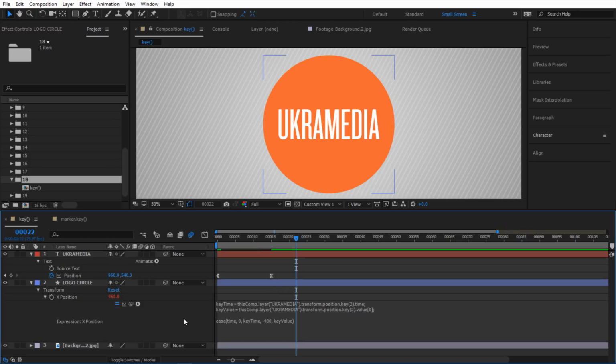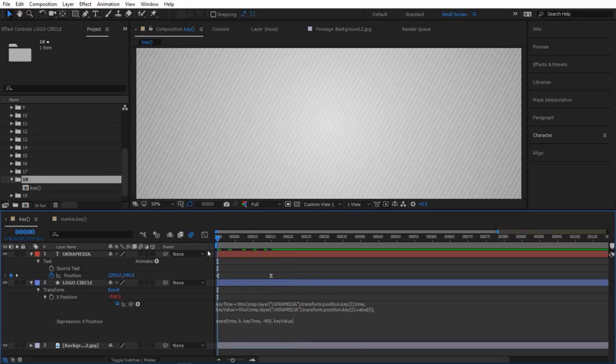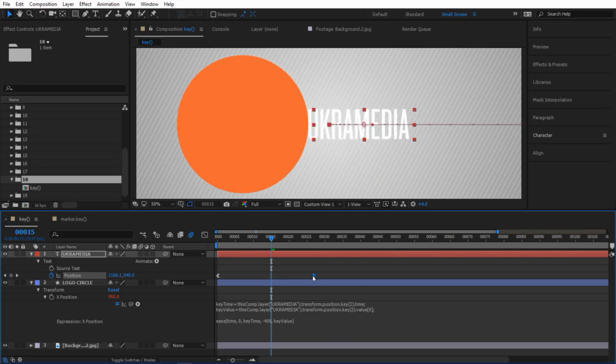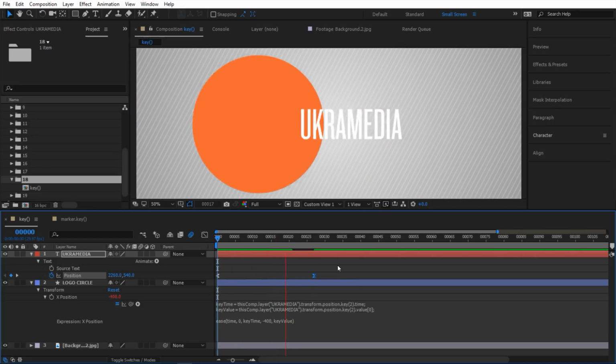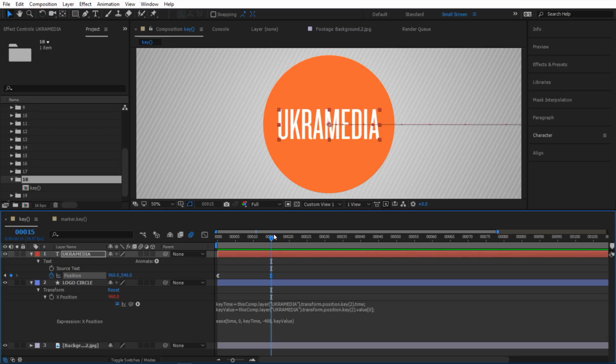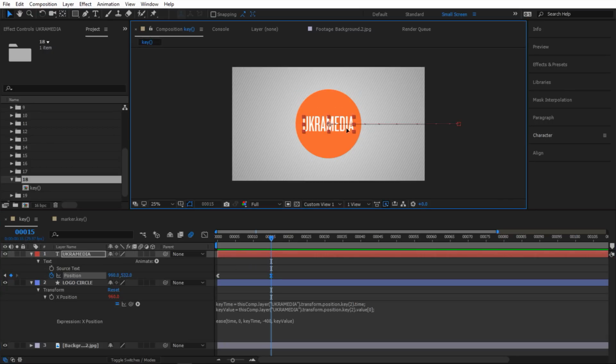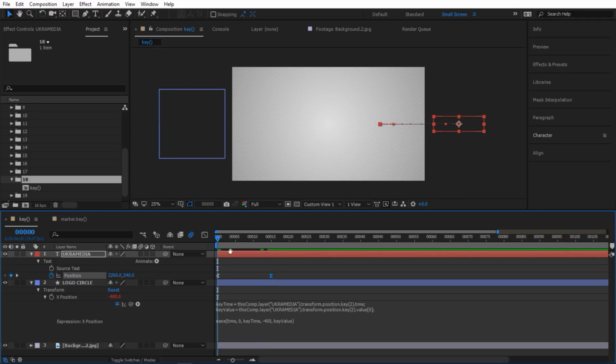So if I let go and just preview this, you can see what it's doing here, which is awesome because if I just move this keyframe, let's say over here, the animation will line up. Or if I, let's say, move the text itself, if I select the text and just move it over here, you can see that animation will line up based on that keyframe, value, and time.